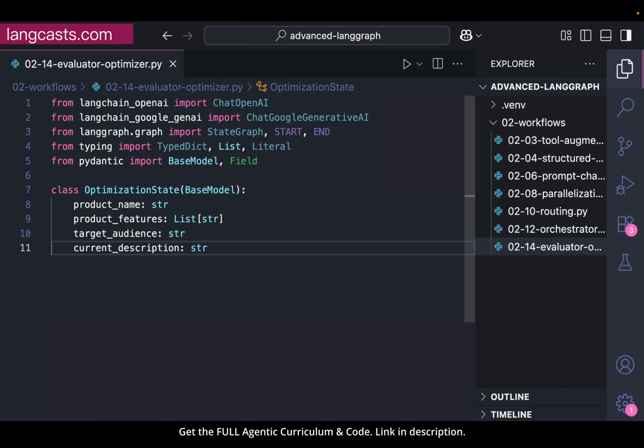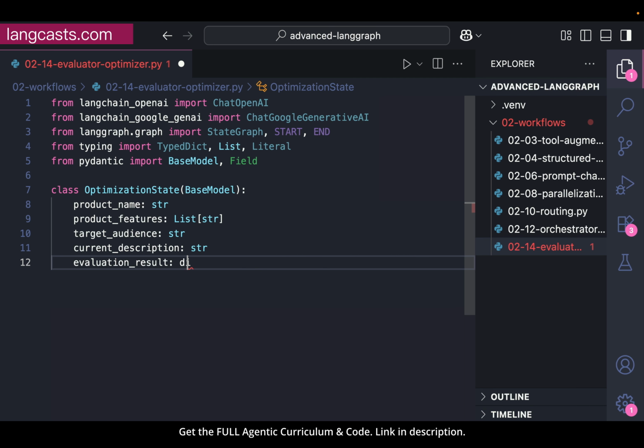So yeah, current description, that is the current generated product details, what was generated. Then we need an evaluation result. That will be a dictionary. So this is what the optimizer or generator is going to produce. It will always be the current description. Anytime in state, it will be the current description. Then the evaluator is going to produce the evaluation result, which is a breakdown of the evaluation.